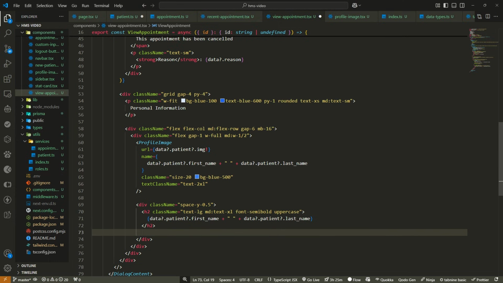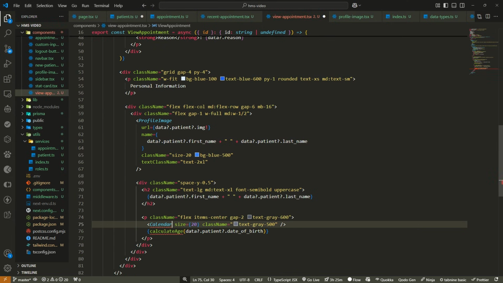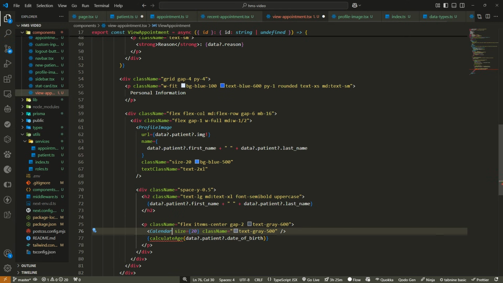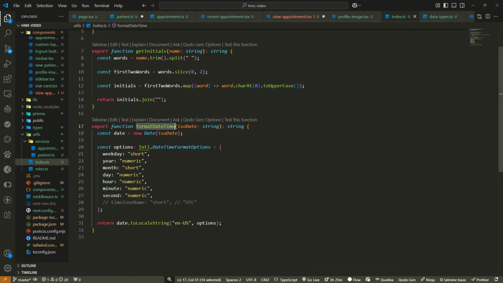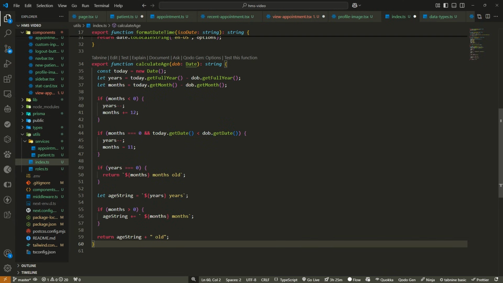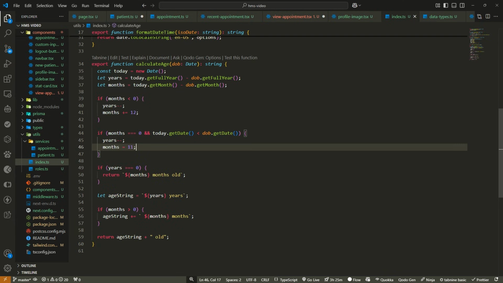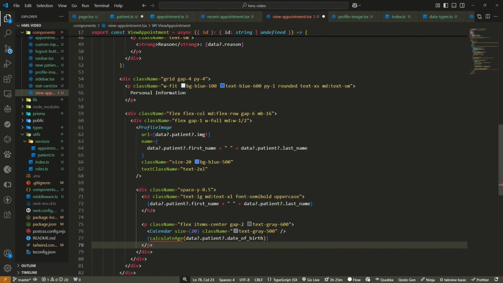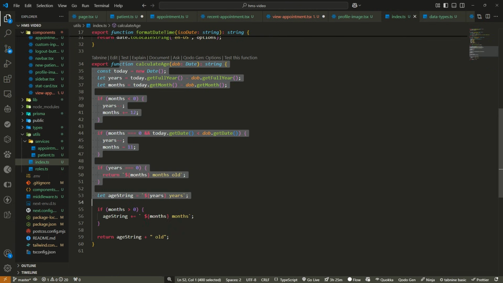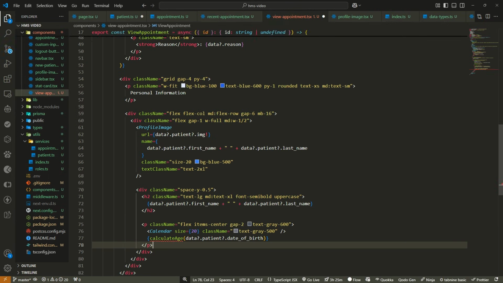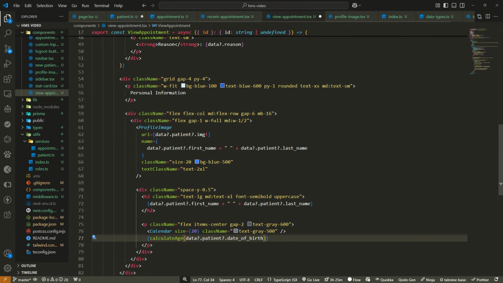Below it, I'm going to put a calendar. So I'm importing Calendar from Lucide React, and I'm also calling this function, which is calculateAge. I also put it inside the same utils index file. This will help us calculate the age. You don't have to worry about this. You can use ChatGPT to generate it, or if you care about it, you can type it. Pretty simple. So I will import it like this and pass the date of birth to it.